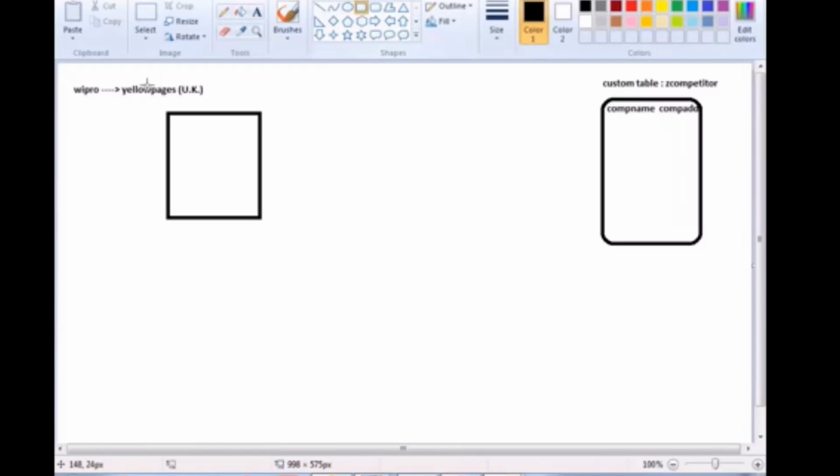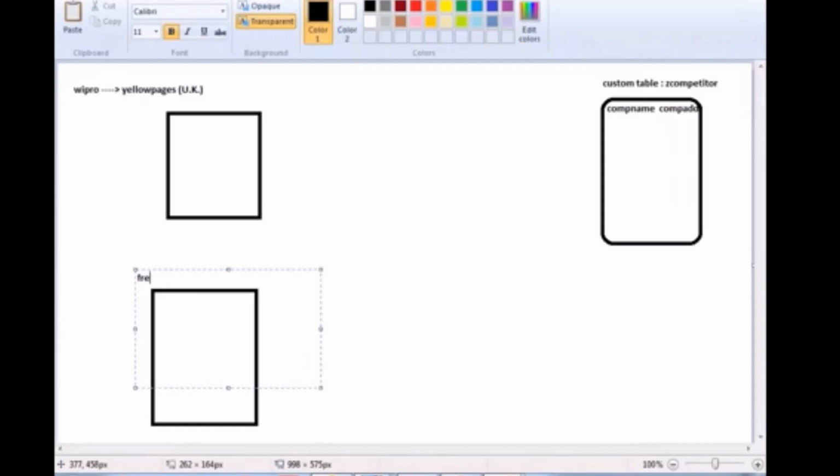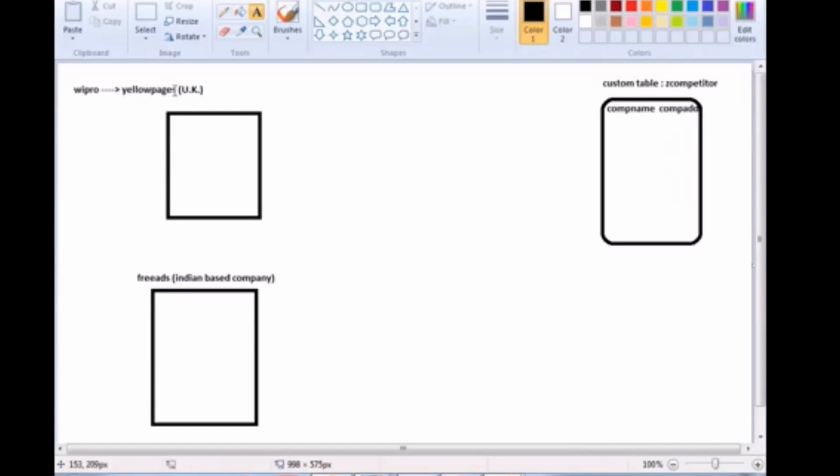Now, this customer, Yellow Pages, has one business partner who is running his business in India. Assume that there is something called Free Ads. You know this? We can freely publish our ads. This is an Indian-based company running its operations in India. These two are business partners.